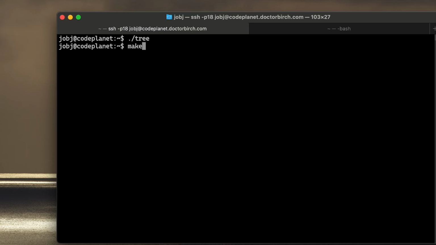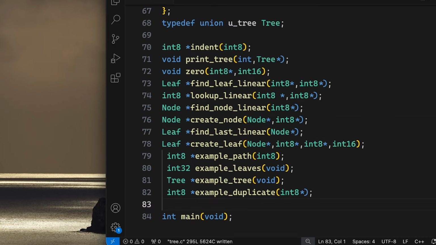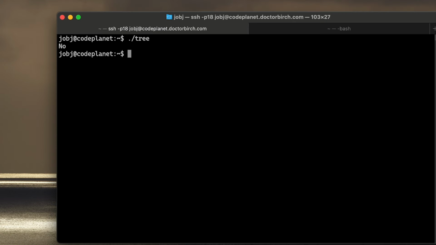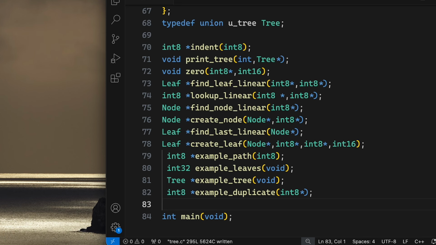So make, and run it, and it's a little bit slower now, you see, when we're doing it correctly. Okay, it says no, but I think I know why. That's probably because we have this trailing slash right here. So if we remove that, we should get the value of that variable. Yes, we do. That is correct. So it's the word Wolf twice. Exactly what we want.